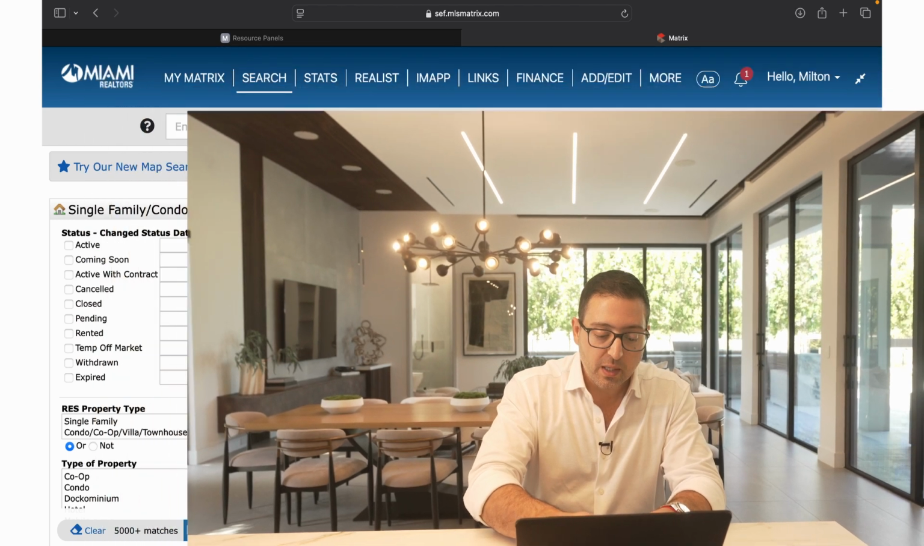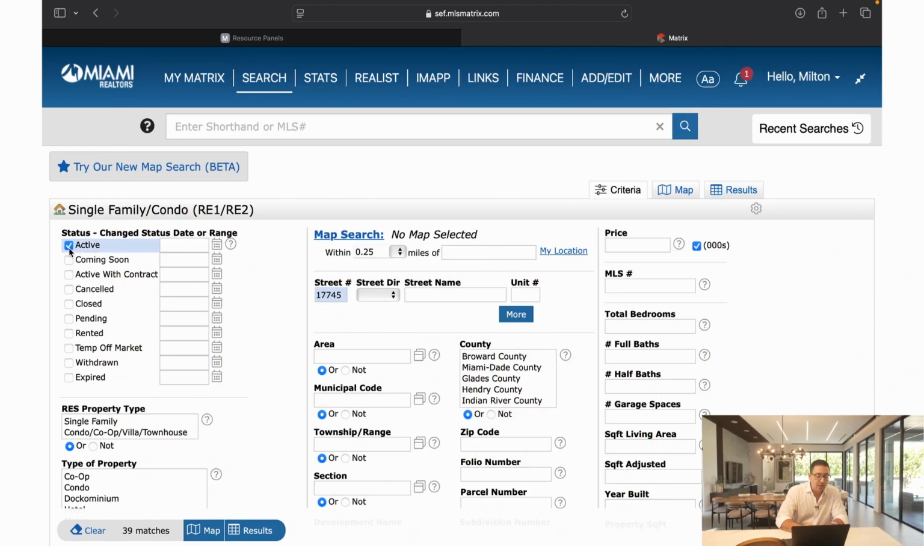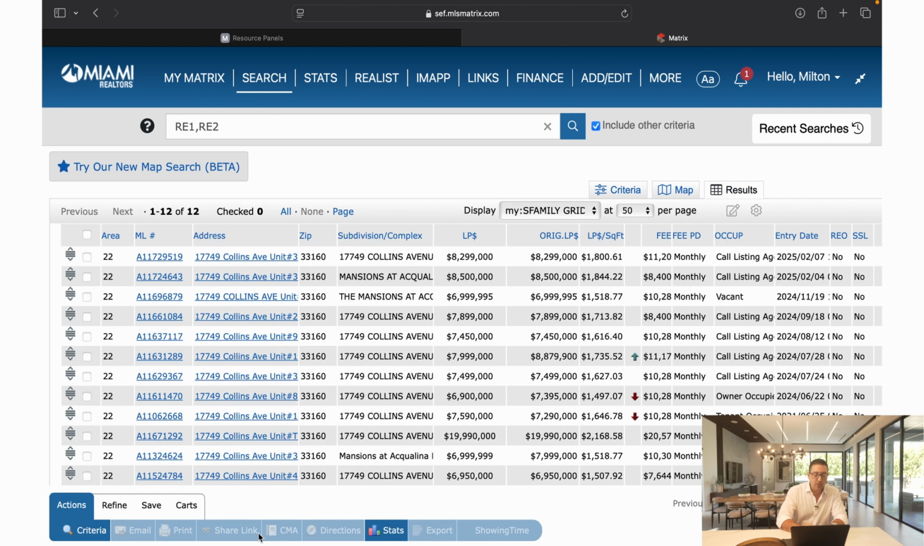He needs to make sure that he's making the right decision for his family. So first I went into the MLS. I went into Matrix here and I'm looking up the address of the property. This is Mansions at Acqualina, which I gotta tell you is an absolute beauty. Beautiful property, and it's like the number one best beach resort in the United States, voted by Forbes. So I'll tell you, they don't just do that for anybody. So here we go, 17745 Collins, or was this 49? 17749 Collins Avenue.